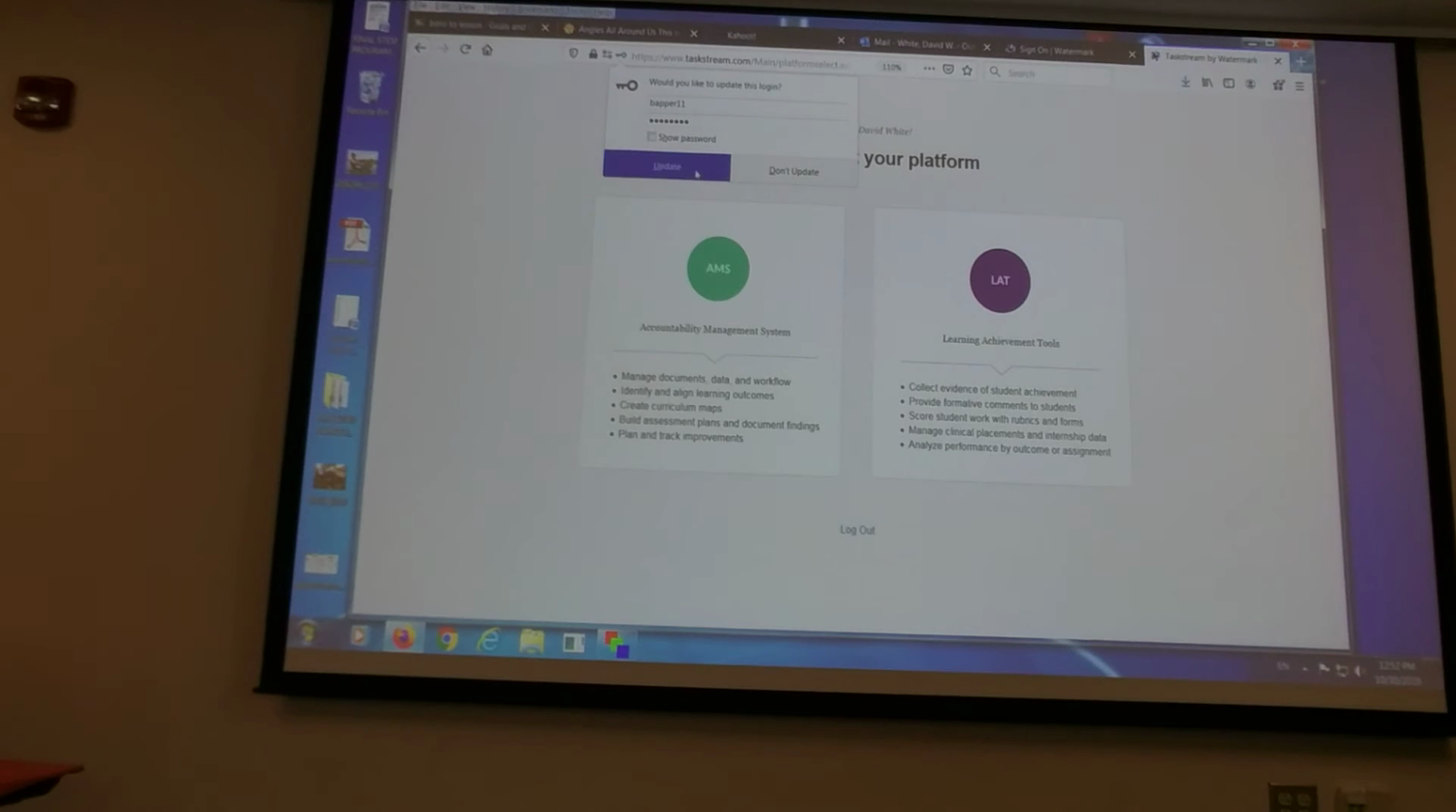Okay, so TaskStream, for the non-education people and for the education people, in case you don't know, it is an assessment program mainly. It's an assessment system that we use in the College of Education to collect data on our students. However, it's also a learning management tool for students. So you're not buying this just so we can collect data on you. We like to use it for students as well.